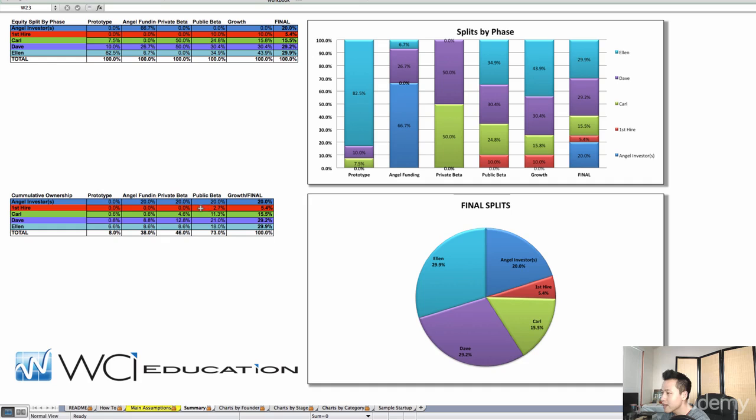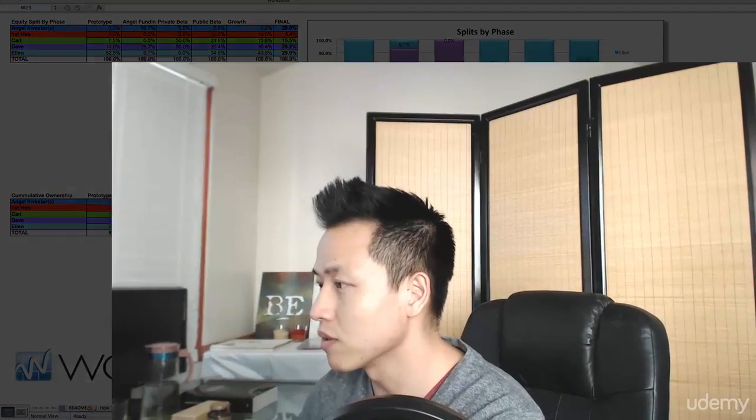All right, so we see that, and you'll see here cumulatively how it's earned. And here is now the breakdown of how each of the parties are earning their shares, right? So we see that the angel investor is getting all of its shares in the second phase, and then the first hire is getting it in the last 2 phases here. And here's the final recommended equity split.